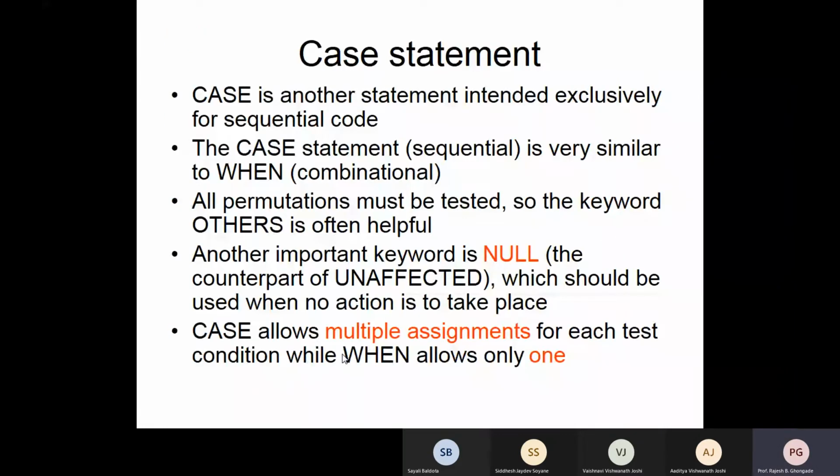The next type of sequential statement is the case statement. The case statement is, as I said, a sequential statement to be used in the sequential part of the code. Obviously, it means that it has to be used inside the process. It is very similar to the when statement, but remember that when was a concurrent statement. Now here in this case, all permutations must be tested.